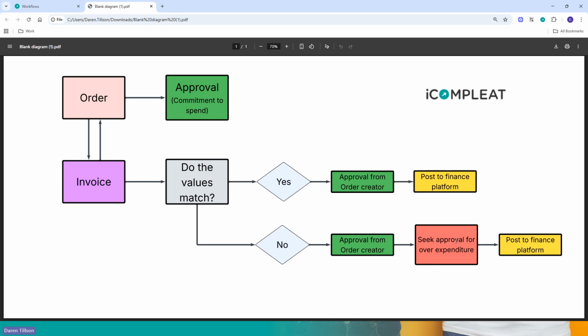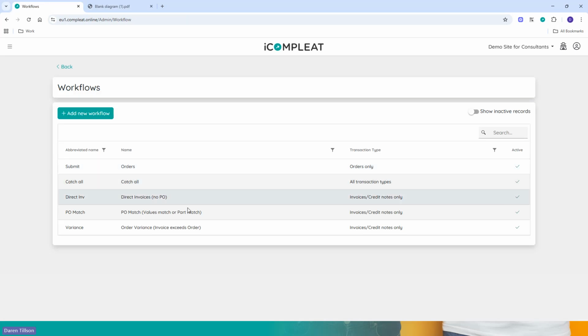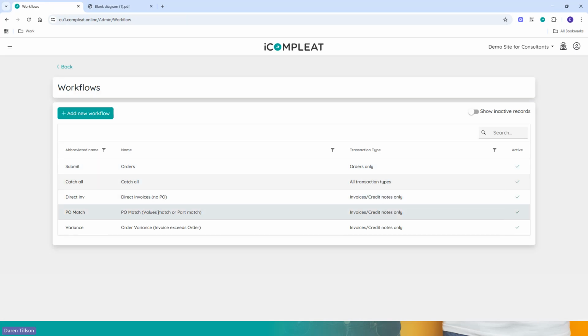And what a lot of customers like to do is basically have a route here, which is just repeating the orders route. So they'd build in, or we'd build in, to say, fine, whatever the original order went through, first of all, go to the person who created the order, then repeat that order so that everybody involved can see and approve this over expenditure. And then again, once they've finally approved, that would go out to the finance platform. And that's kind of what we are seeing here in this PO match and order variance.